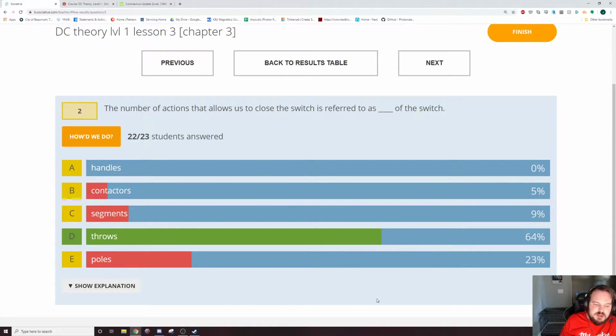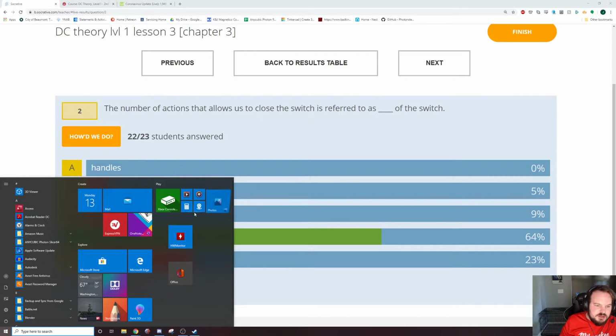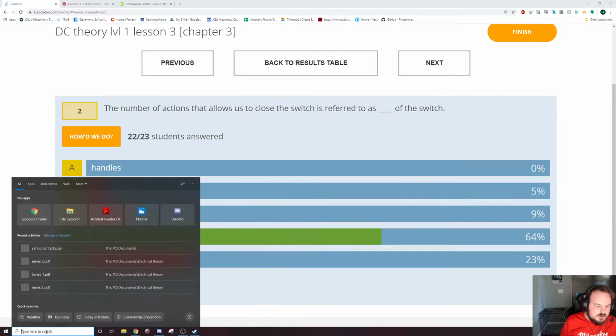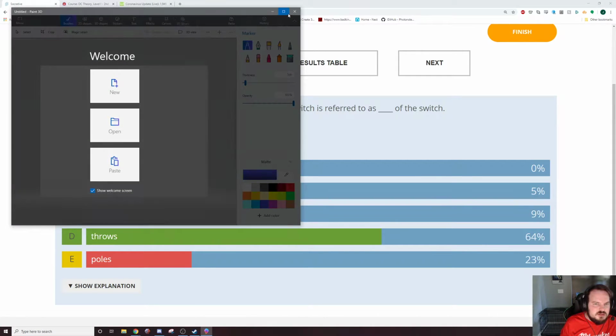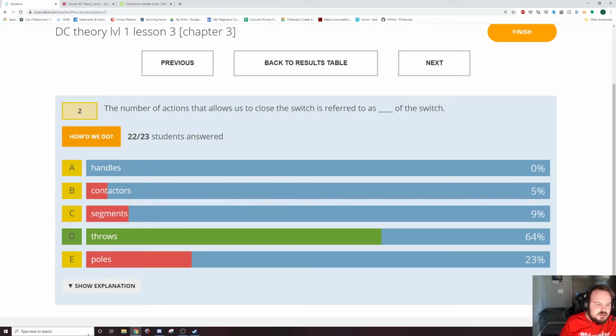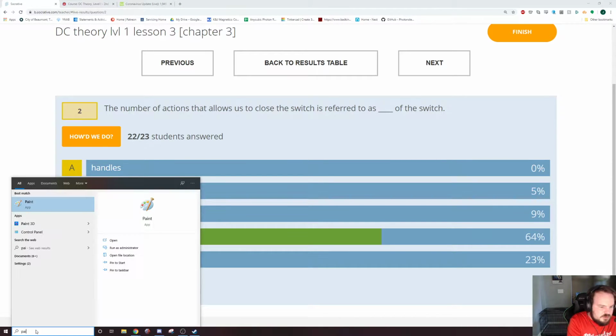So say a three-way switch, which I don't want to paint 3D. Let's see what Paint 3D does. No, I'm not messing with that. Paint.